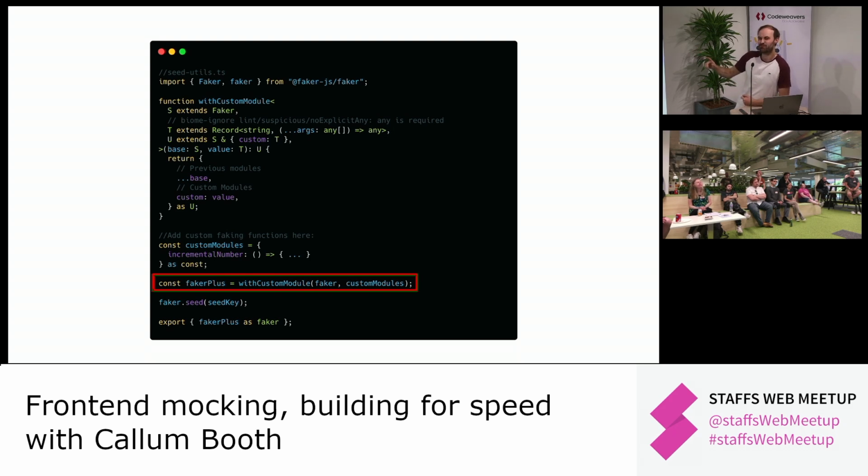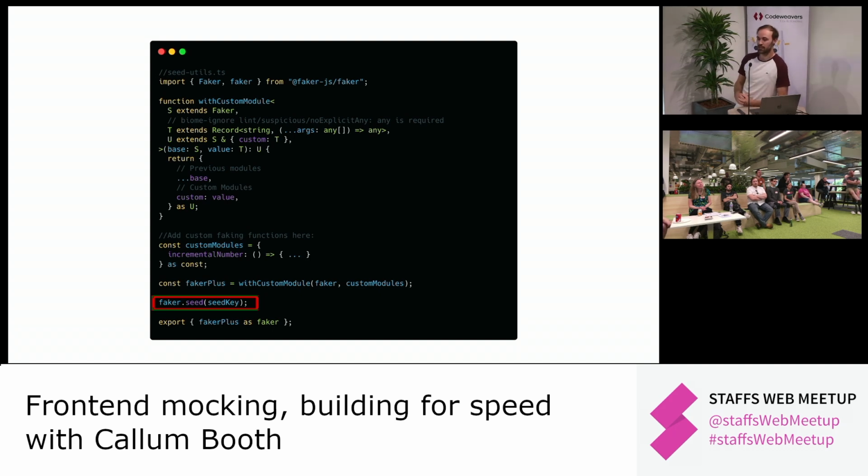Most of this is pretty much just to get the types, so it doesn't really matter too much. If you're just using JavaScript, then you don't actually need to do this. You can just put it on a custom property. But then what we do is we seed it, and that seed key is what gives us deterministic randomness. The way the seed key works is that if you give it the same input, the order in which the output happens is consistent.